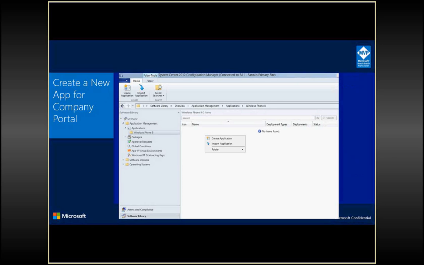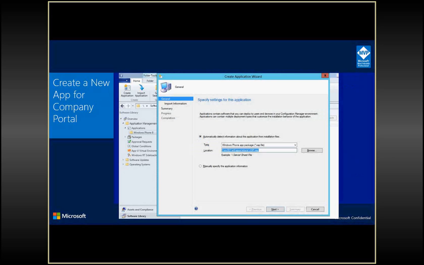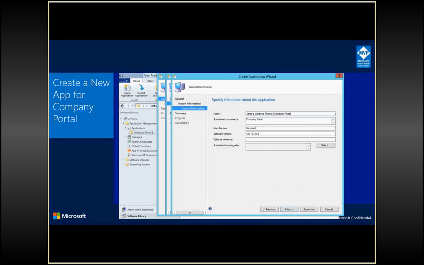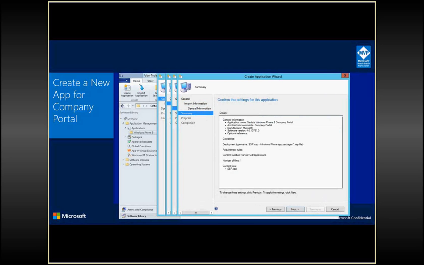And when you have this signed company portal app, it is quite easy to create a new application for that. You just select that this is Windows Phone App Package, and then point to the right UNC path, and you see the information of that app, and then you just define the name and comment for this application. And that's about all. You need to remember to distribute the content to Windows Intune, but you should do that after you have created the connector.